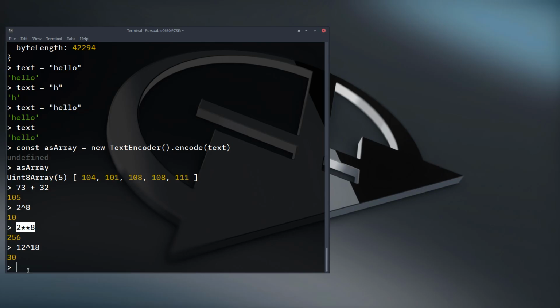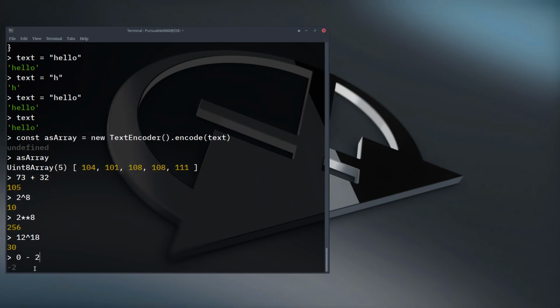So basically, the values that you can have for each element in a Uint8 array are between 0 to 255, where 0 is representing the first character. All these elements you are seeing here are 8 bits in size, and they cannot go beyond 255.